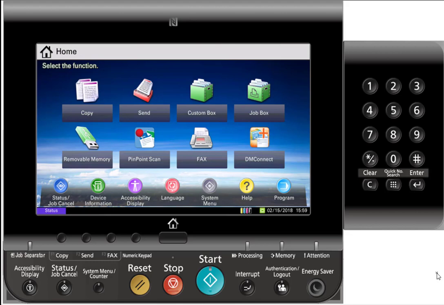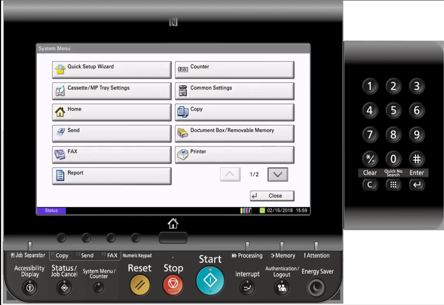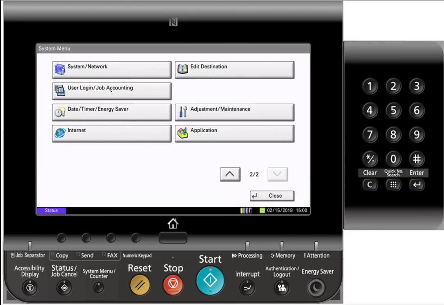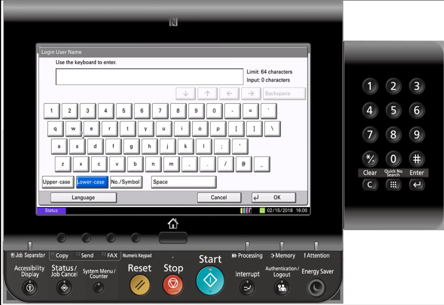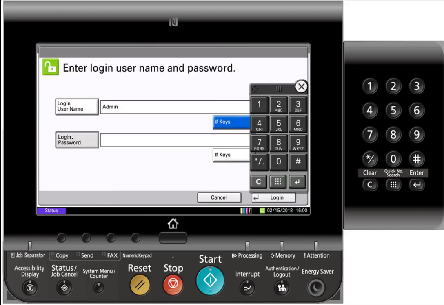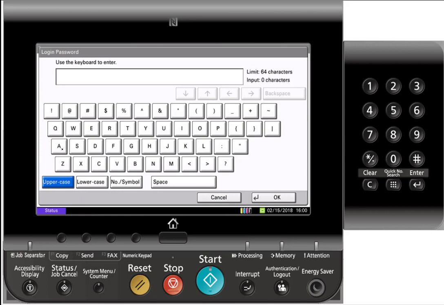The first thing we're going to need to do is to log into the machine and go to System Menu. Go to the second page and select Job Accounting. We then need to log in with the admin username, admin with a capital A, and the password is admin with a capital A as well. And then press Login.